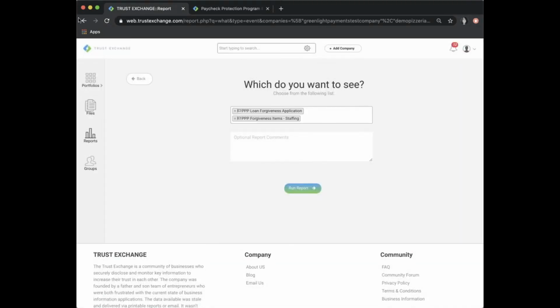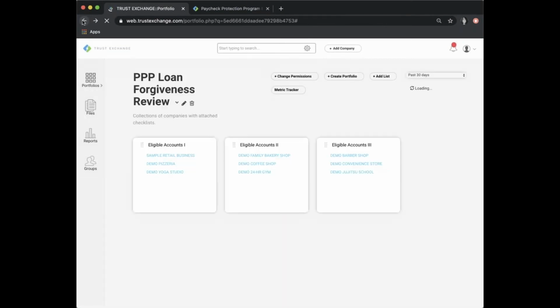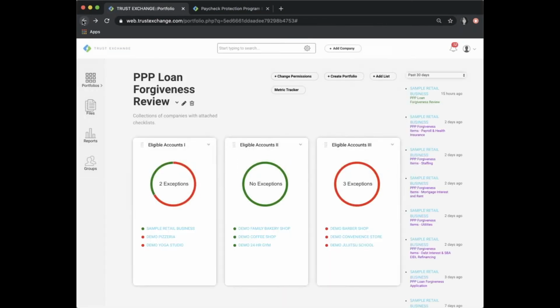You can get reports on current status and roll-up metrics for an entire portfolio. It's quite flexible, and I'd be happy to go into that in more detail for anyone who would like to hear more about that.